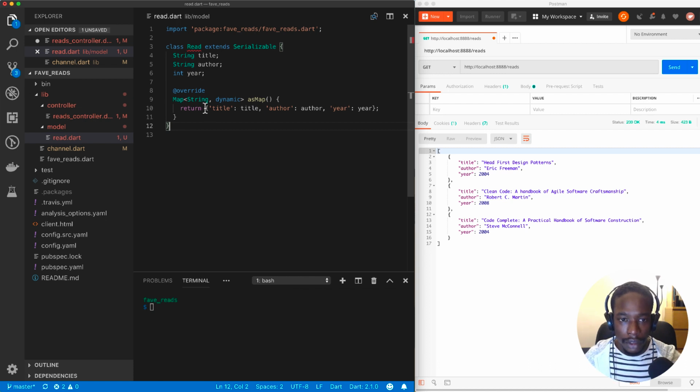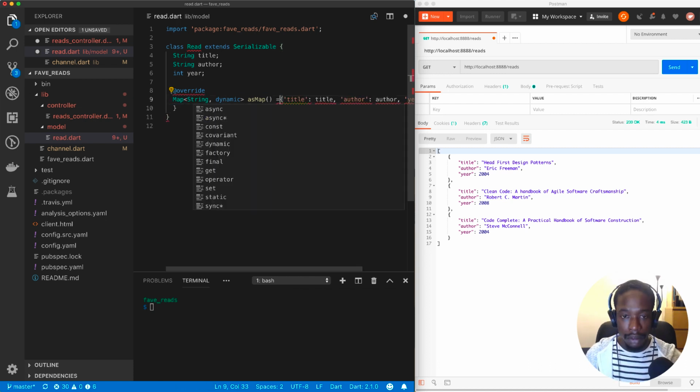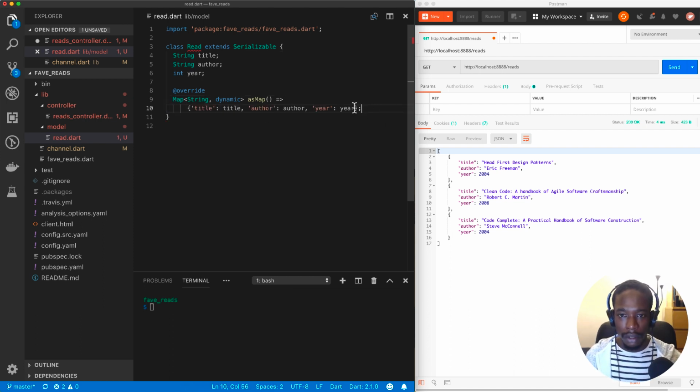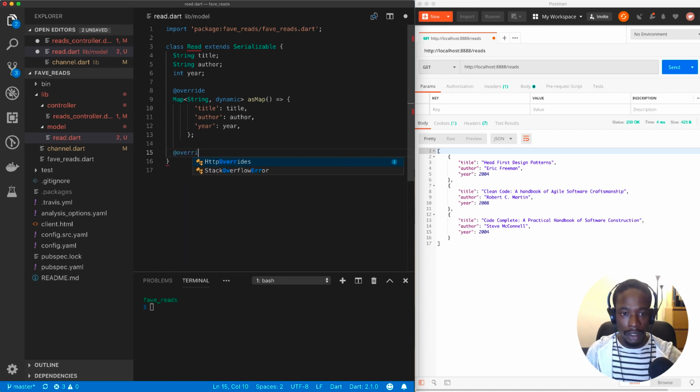And in fact, let's use the shorthand form of it. So that looks like that. I'll get rid of that. So if I save it, and I'll add a comma here to improve the indentation for it. And the second method we need to override is our readFromMap.